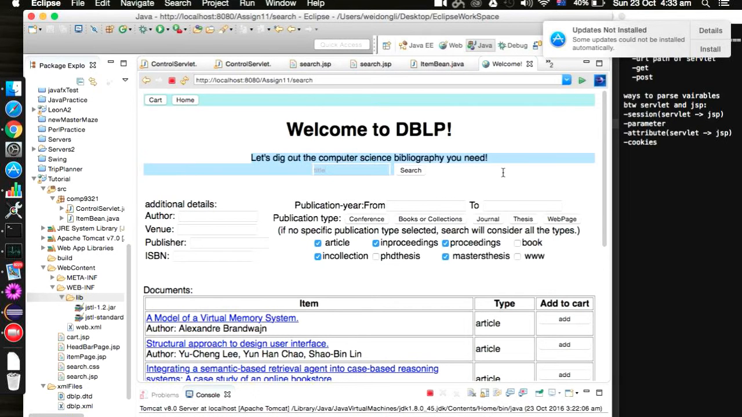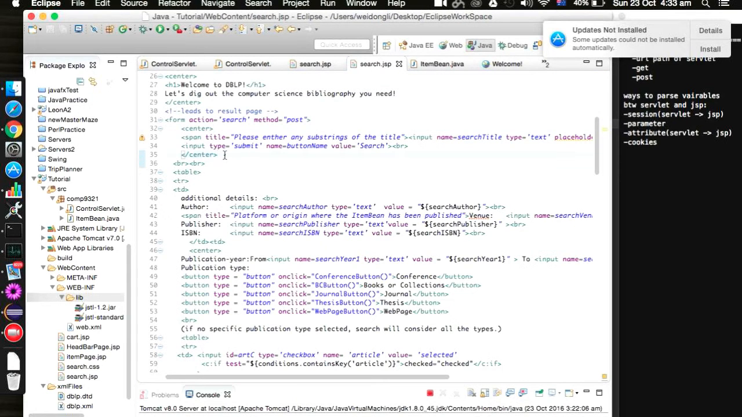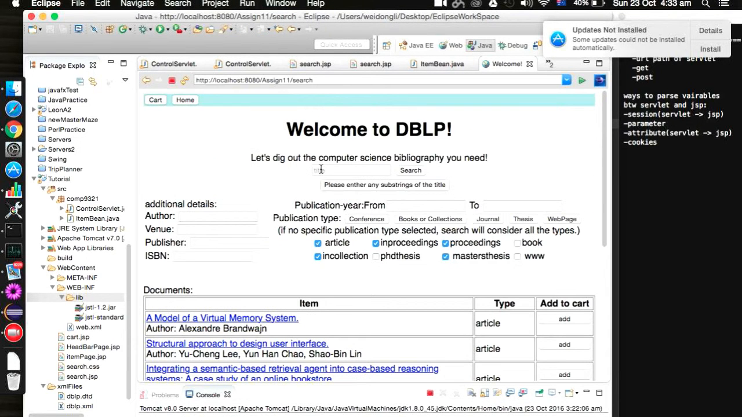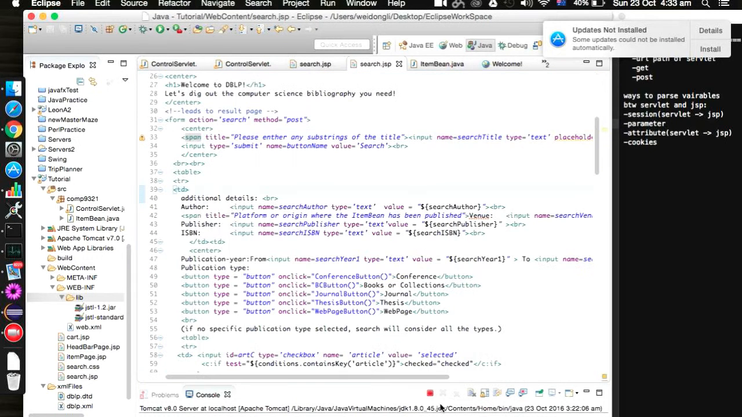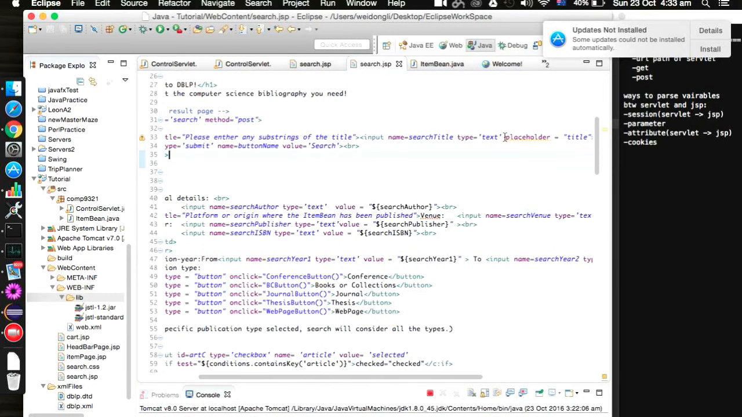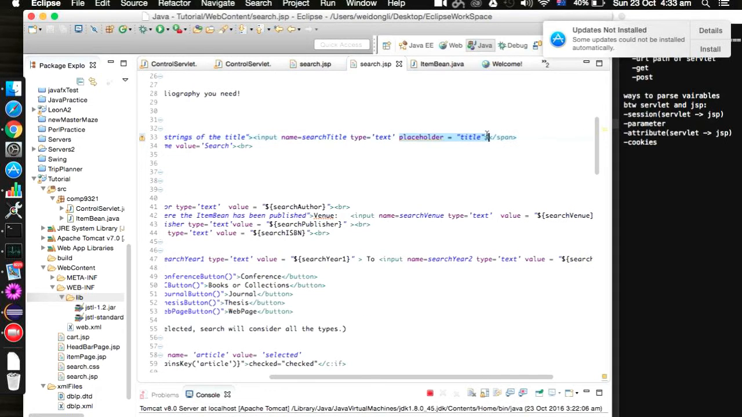Let's take a look at the first text field and submit button in the JSP. For the text field, we are going to have a span over here, and what this does is to enable a hover text effect. So as you can see here, if I hover my mouse or my cursor on top of this text field, it's going to display some text. And then to have a placeholder, you can see a title here. We are going to have placeholder equals to the text that you want to display, like this, right?